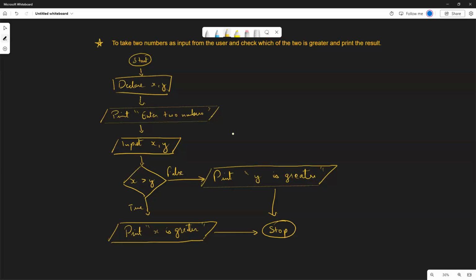So this is conditional control structure. Let's see if this is actually working fine or not. So let's execute this algorithm. Here we got the memory part, and here we got the output part.